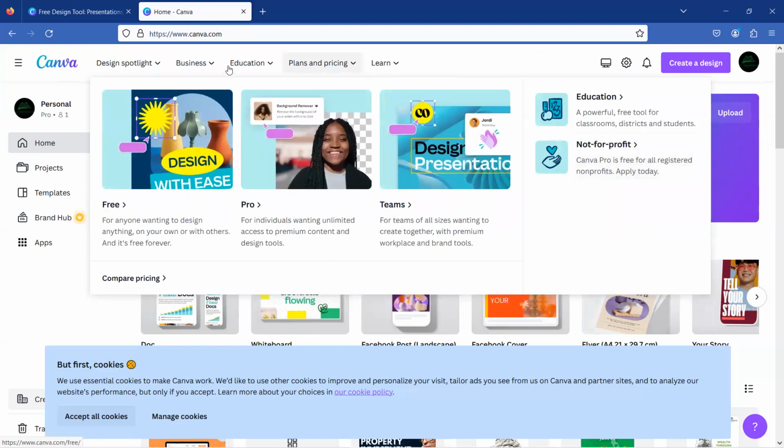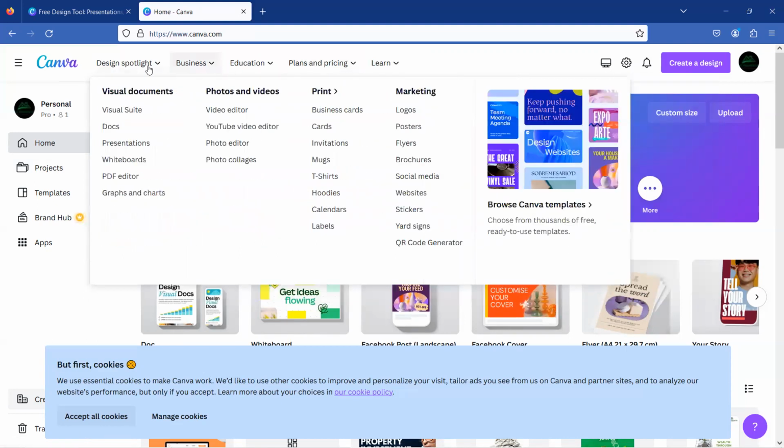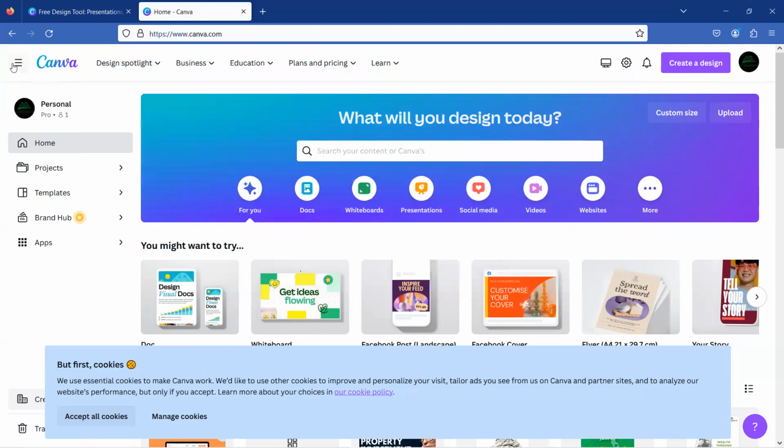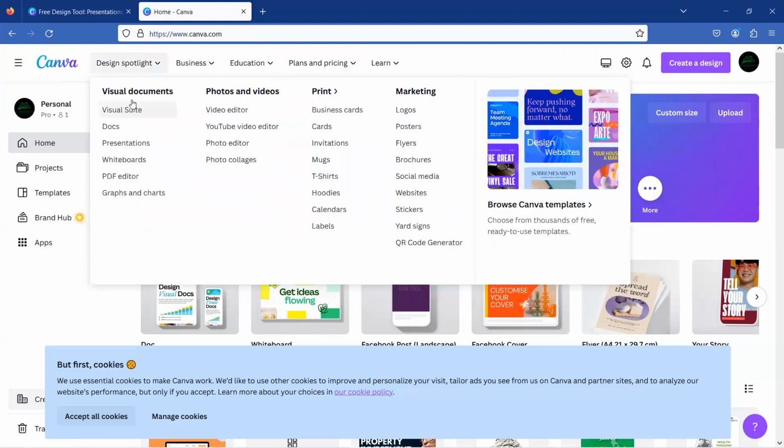So let's go to business for the day. I want you to go to Design Spotlight. On mobile it might be different, but just look for it. On Design Spotlight, you will see some of the things you're able to do with Canva. For example, visual suite documents, presentation slides, whiteboards, PDF editor, graphics and charts. You can design all of these with Canva.